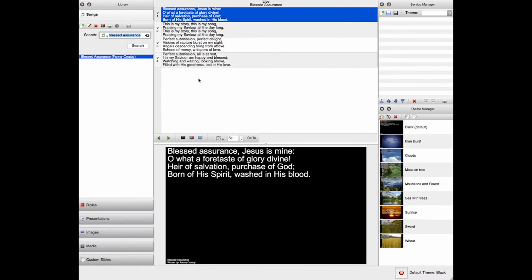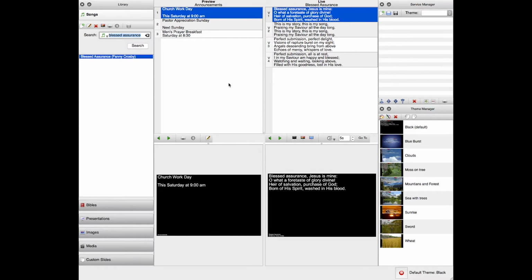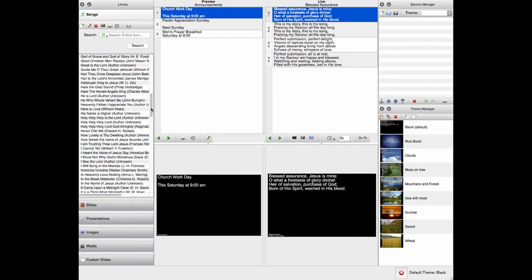If you were putting together a service as the service was actually happening, the preview panel could be very helpful for you. However, all of our services are pre-made, and the preview panel adds a bit of redundancy and just takes up space.